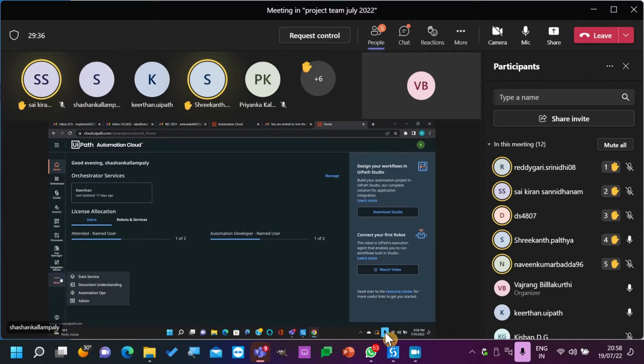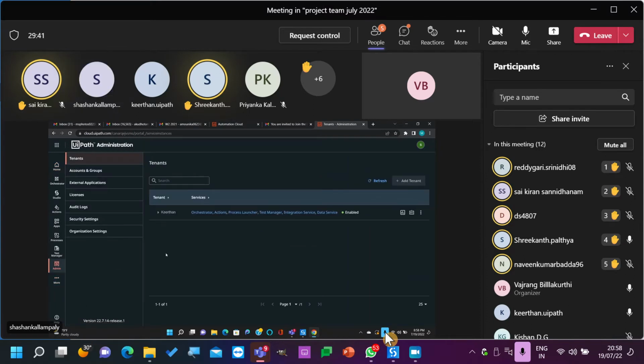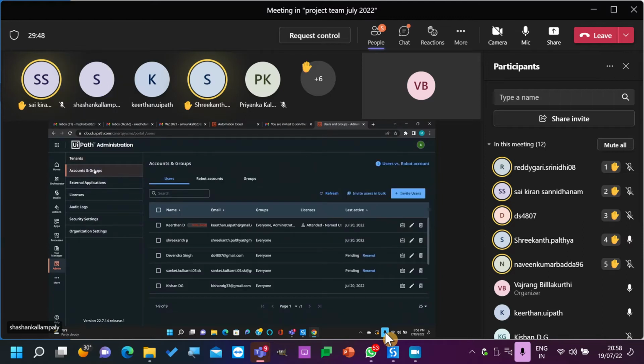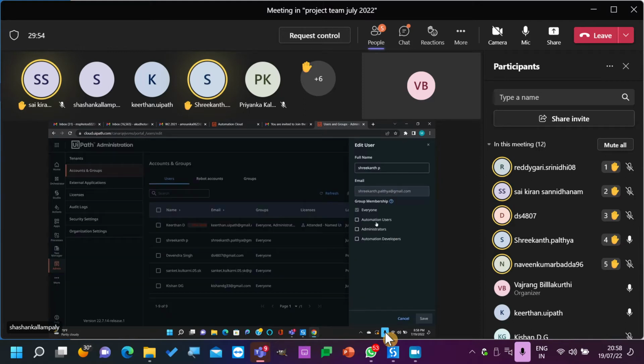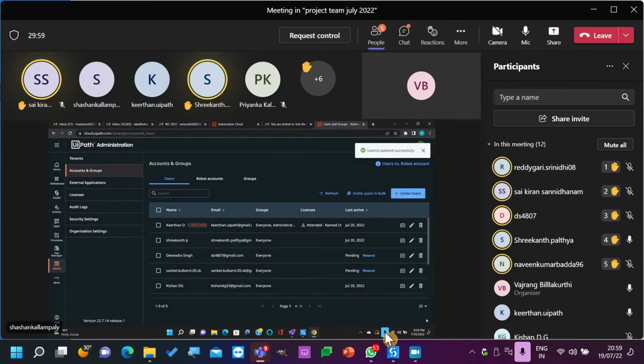Now go to more, click on more. Okay, admin panel. Open accounts and groups. Now give Sreekanth automation user access. So one access is given to Sreekanth and the other access is given to Keerthan. Keerthan is already a developer, attended named user, if you see.